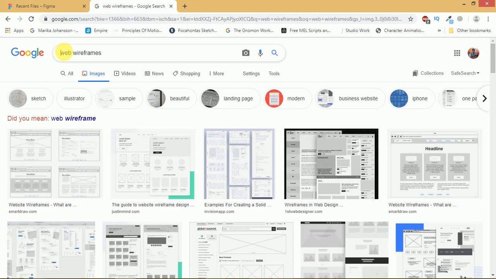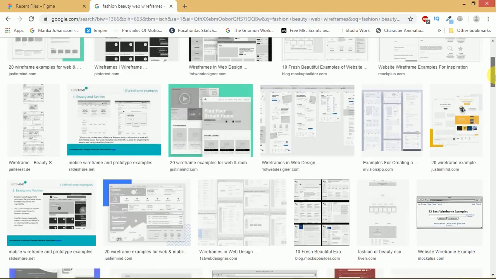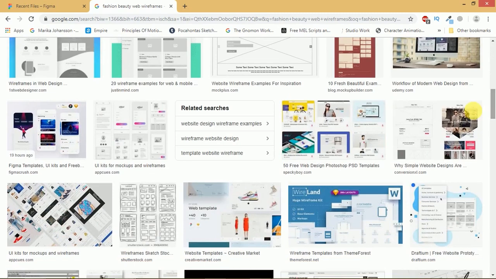What we will see: fashion, beauty, reference. Okay.